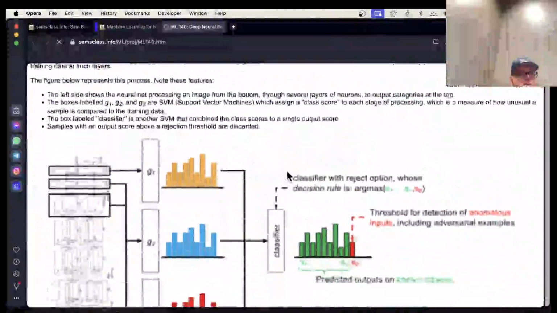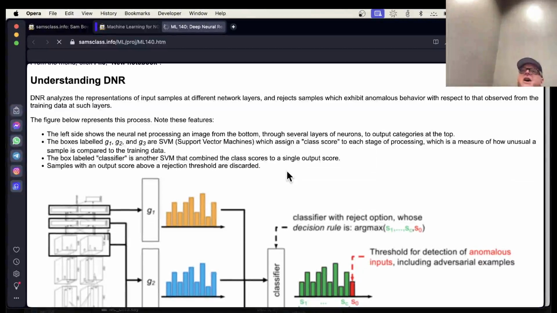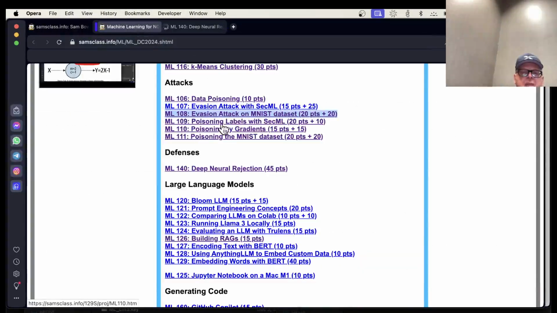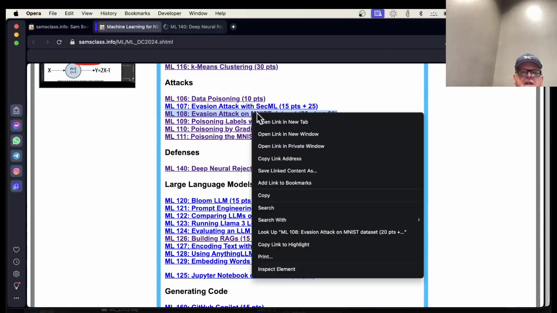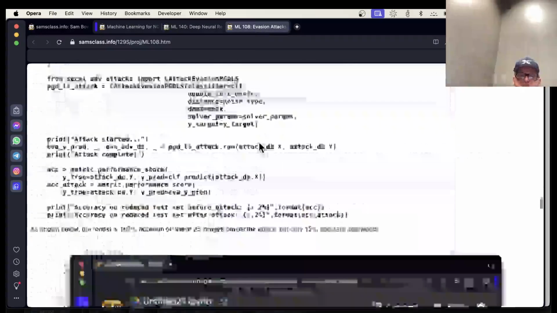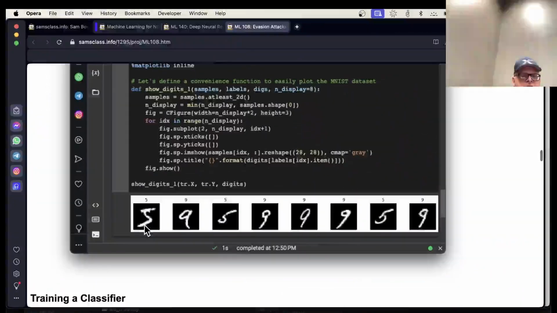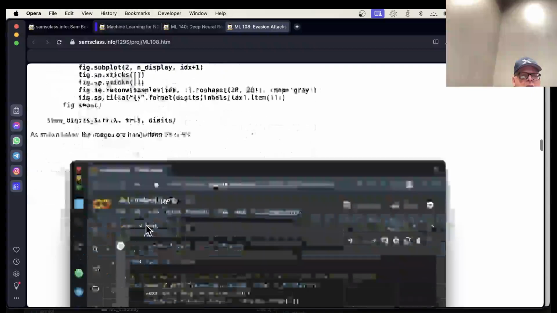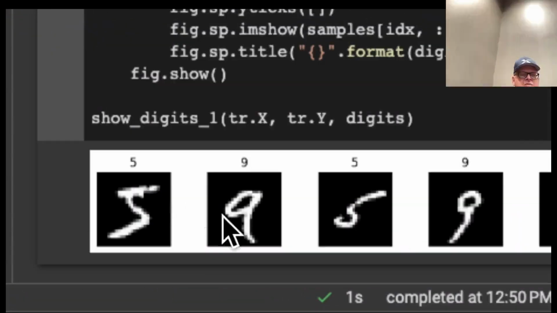So here's what you do. This is called deep neural rejection. What you want to do, see, you could protect yourself from this attack back here. If you look at that evasion attack again, there's an obvious way to protect yourself from this, which is that the original images look like this, 5959. They were drawn with a pen on paper. They don't have funny dots all over the place. They just have lines with a pen. They don't have snow in the image.